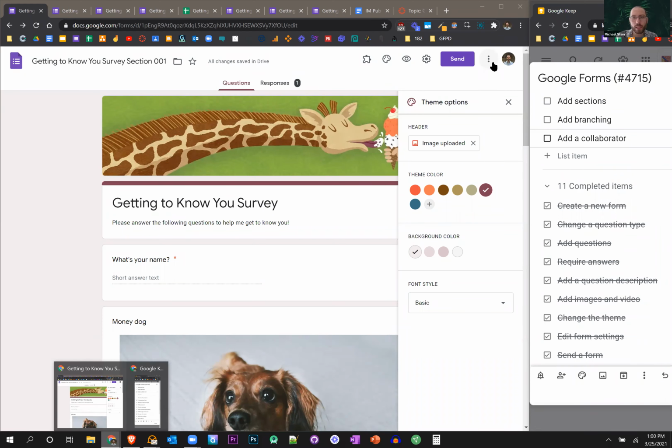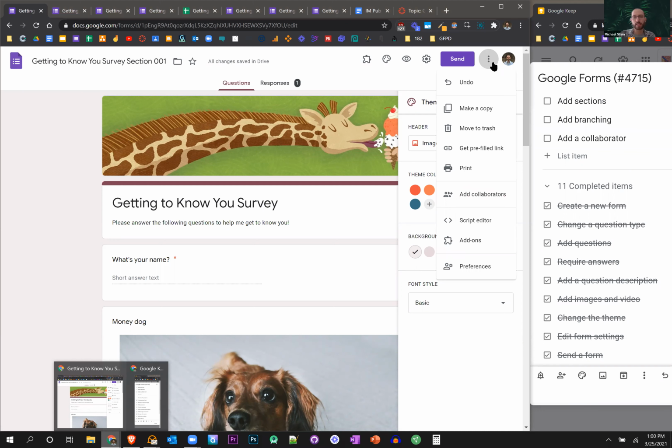But we will go ahead and just do how to add a collaborator. So the last thing here is adding a collaborator. So if you are working with a colleague or you want to share with someone, then you can go ahead and just say add collaborators.